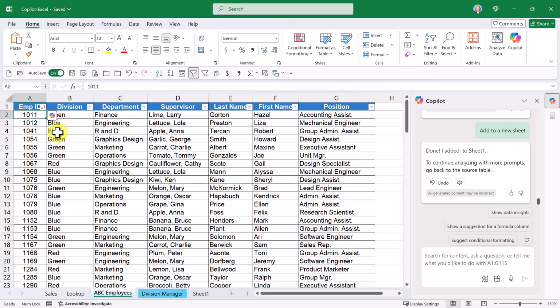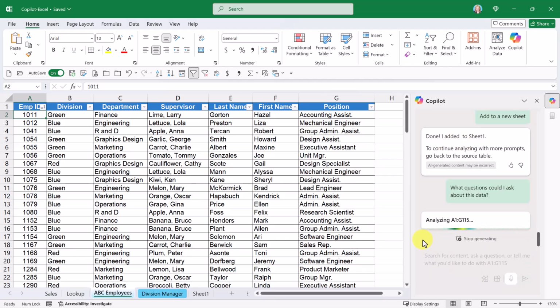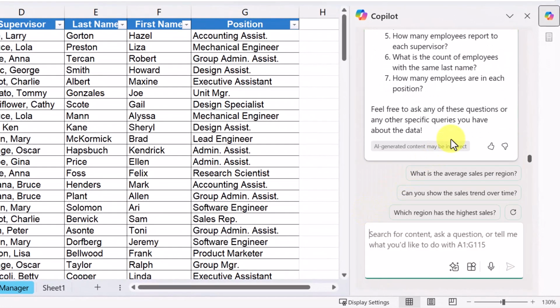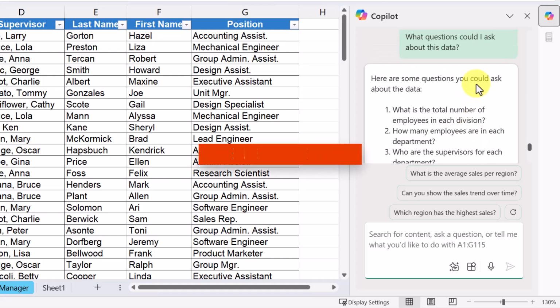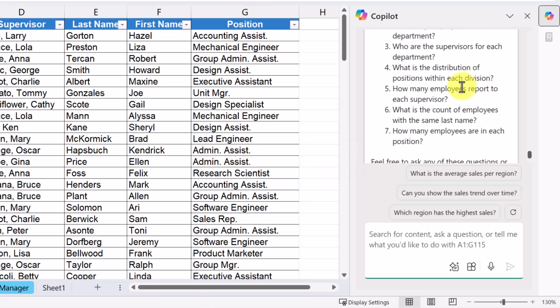Here I have pretend employee data, and we can take a different approach with Copilot and have it kind of coach us. My prompt this time is, what questions could I ask about this data? This can be especially helpful when it might not be data that you use all the time, or you'd like to get to know it a lot better. Look at this. What are the total number of employees in each division? How many employees in each department? And it continues. So this is giving me some great ideas for prompts that I could ask Copilot to help me in understanding this data. And we could continue talking to Copilot about this.